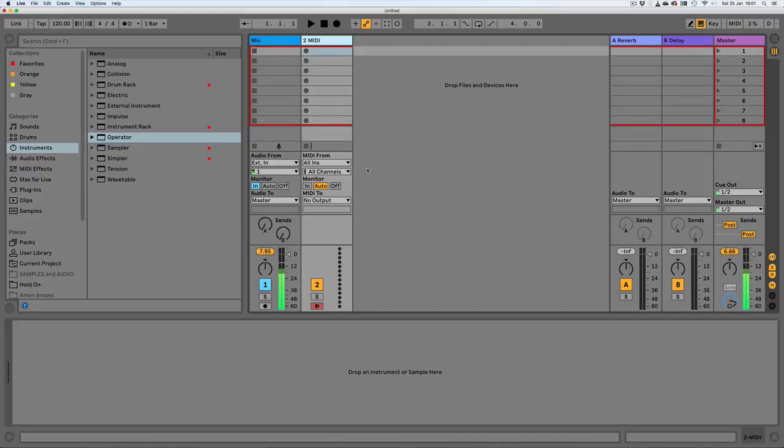Have you ever wanted to make that howling feedback guitar sound, but you haven't got a guitar? Or you have got a guitar, but you can't be bothered to plug it in, mic it up, turn the amp on, turn it up really loud and make loads of noise and annoy people? Well, I'm going to show you how to do it in Ableton, in the comfort of your own headphones.